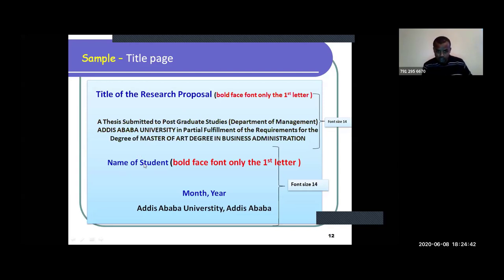And then subsequently, the name of the student should also be bold face, and then month, year, and then Addis Ababa University, and then Addis Ababa. Specifically, you also need to provide a font size of 40. But one thing you also need to know is the distinction while you're writing the title page.